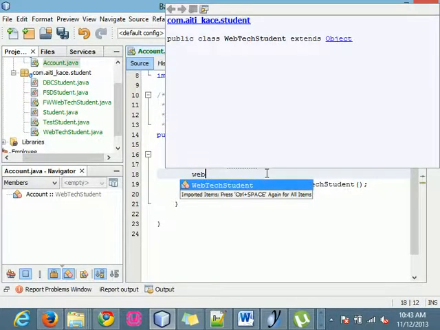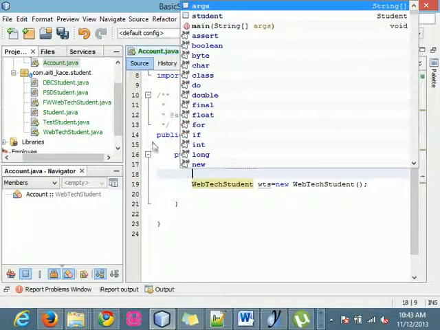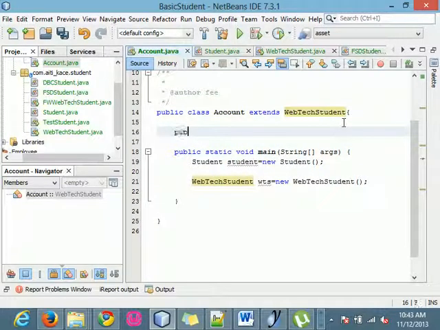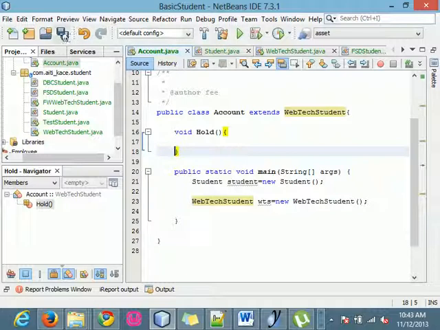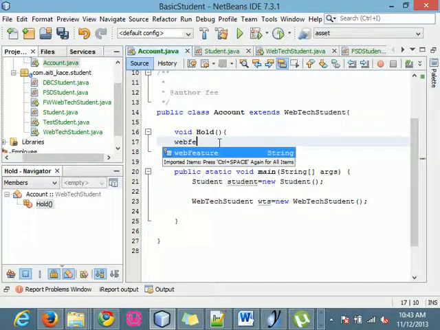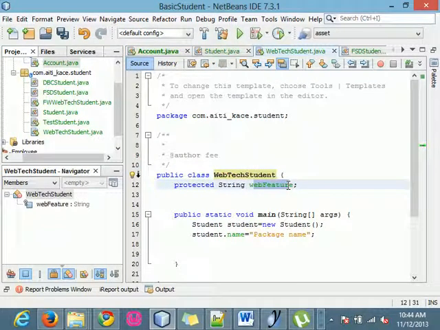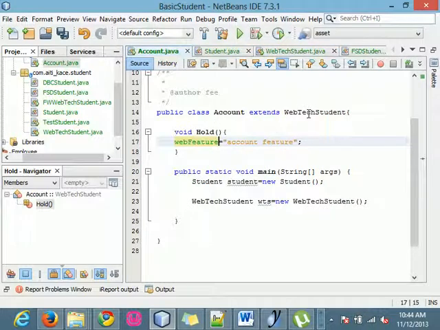So web, let me create. Web feature is equal to maybe account feature. You can see this web feature I'm using here. It's not within this class. It's inside here. But because the accountant extended from the web tech, I have access to what? The web feature. So I can use it here to do whatever I want to do.